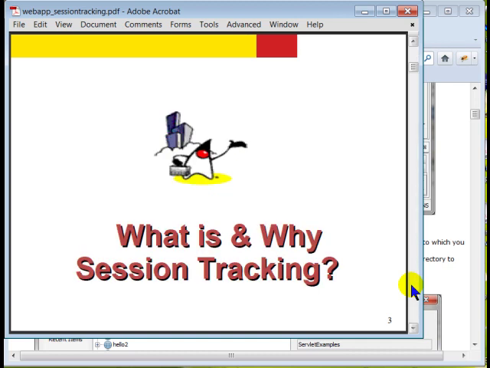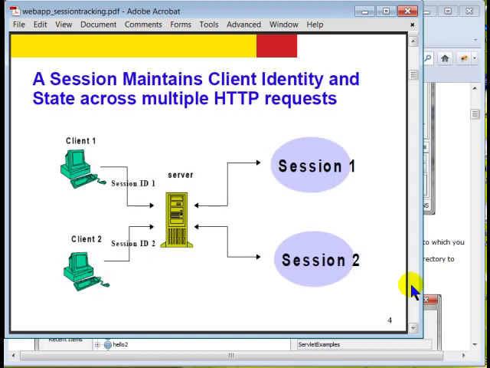So what is session tracking and why do we need it? First of all, a session maintains client identity and state across multiple HTTP requests for each client. In this case, client means a browser. So for client 1, there will be a session object maintained for that client. So we have session 1, and then for client number 2 of that application, there will be a session object representing that client.